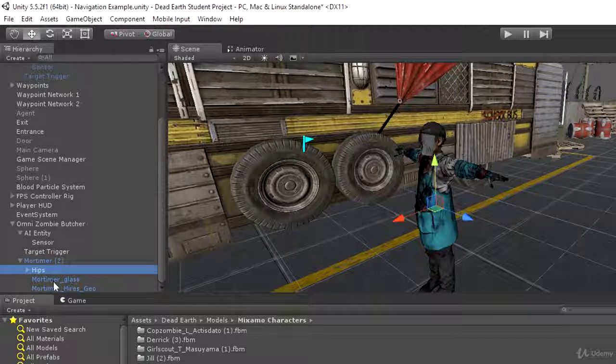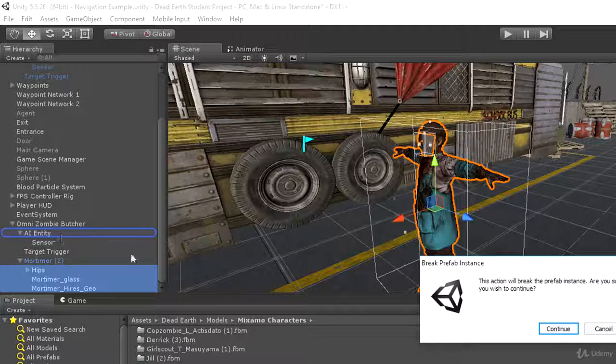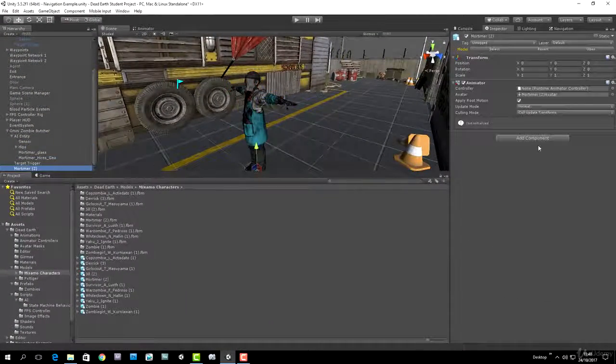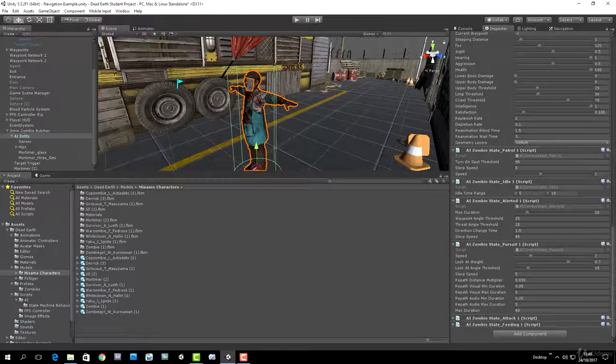Then I'm going to take Mortimer's hips and Mortimer's meshes, now that we know they're all in the same position that Jill's hips and meshes were, and I'm going to unparent them from Mortimer and make them children of the AI entity game object. And it's going to ask me if I want to break the prefab instance. It's talking about Mortimer here, there's no problem, that's what we want to do. At this point, I can completely get rid of the Mortimer game object. It's no longer needed because our AI entity game object, of course, does have the animator on it, as well as all of that other cool stuff.